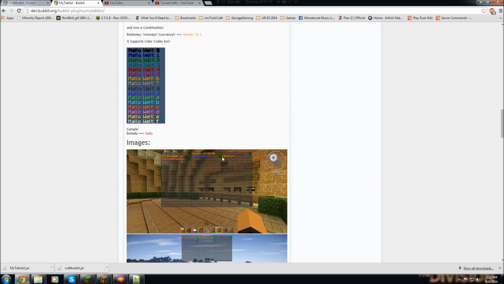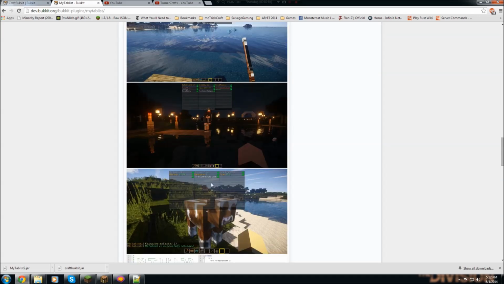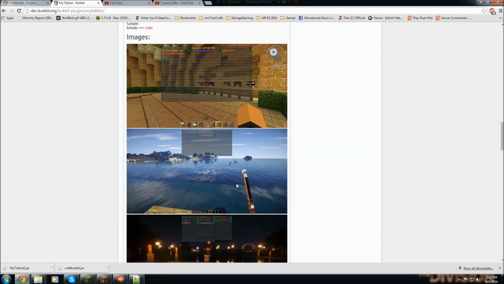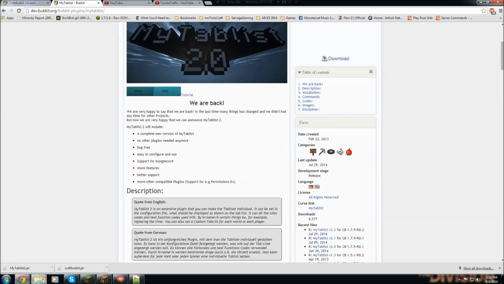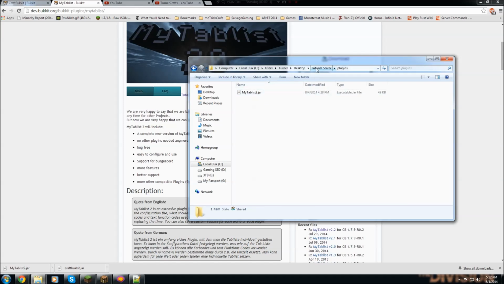As you see right here, it's easy to configure. It's pretty easy, I've got to say. You're just going to download it here and put it in your plugins folder. I already have mine in there.